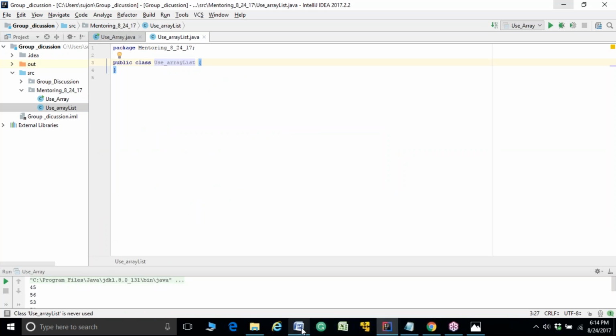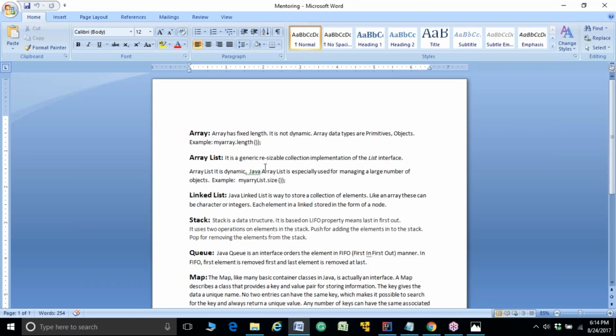So what is array list basically? Array list is a generic resizable collection implementation of the list interface. Array list is dynamic. Java array list is especially used for managing a large number of objects. For example, arrayList.size(), and in an array we use array.length. So this is the main difference. We use length for an array, and we use size for an array list.